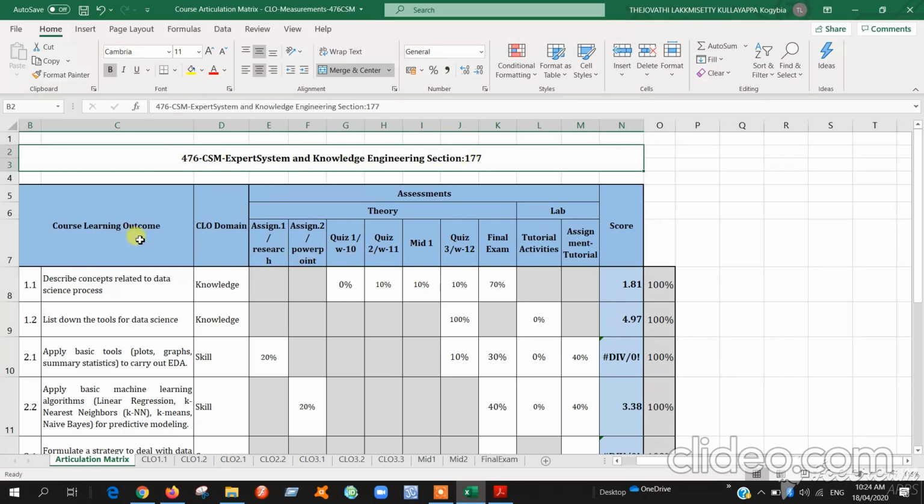Then you can write the assessments here. However many assessments you gave, you write them here: assignment 1, assignment 2, quiz 1, quiz 2, mid 1, quiz 3, final exam, tutorial, or assignment lab. In place of tutorial and lab, if you have lab, you can write lab activities and lab assignments. If you have tutorial, you can write tutorial activities and assignment for the tutorial.